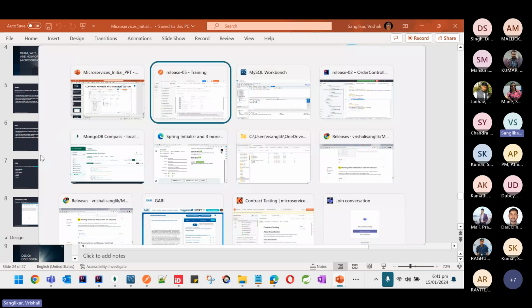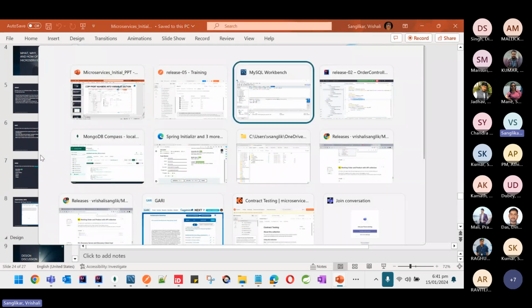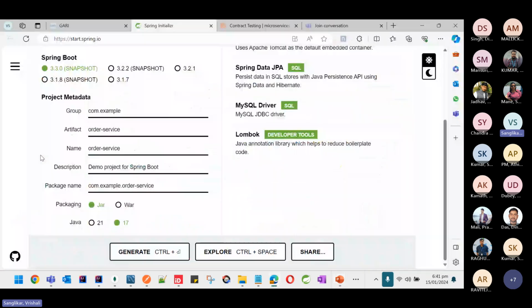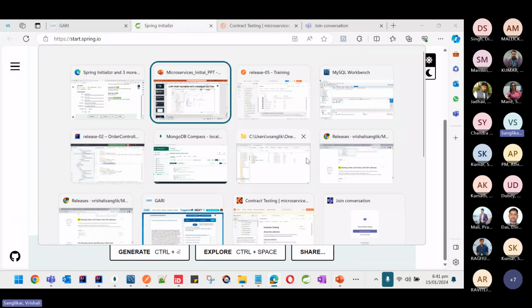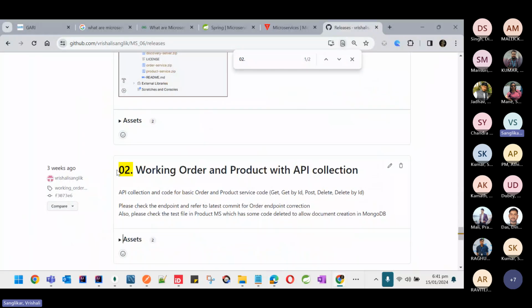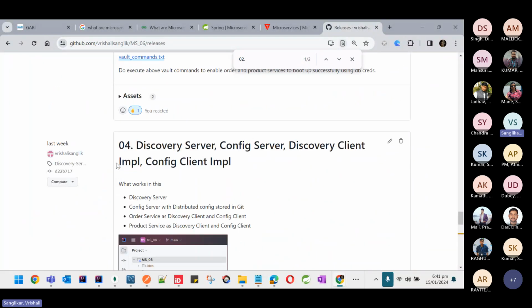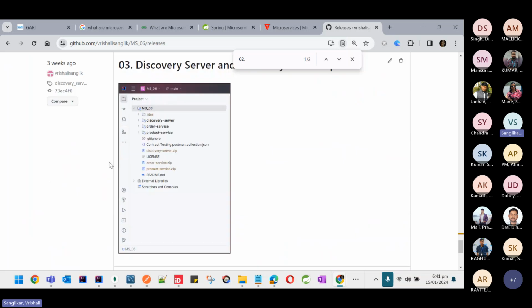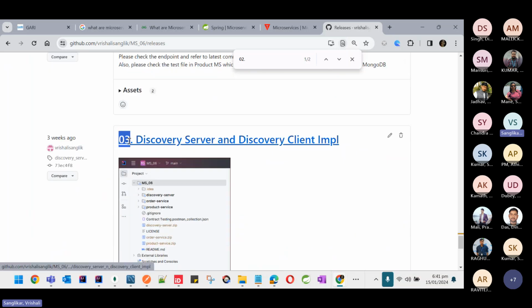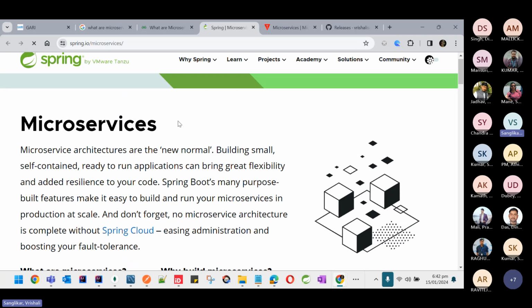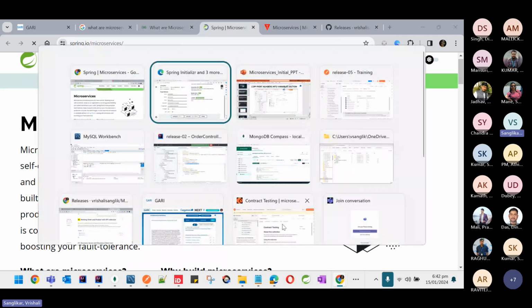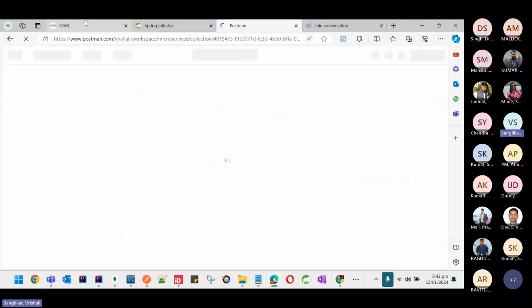So let us do one thing. We will go to the releases page in the browser, and we need to go now beyond the 02. What are we going to build on top of 02 is the 03. And what is the 03? It is going to implement the discovery server and the discovery client. So what all does a discovery server do? Let us just quickly open the page for that.